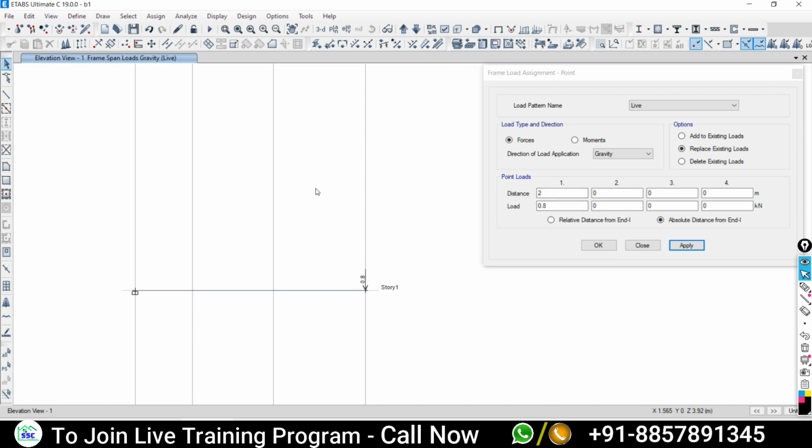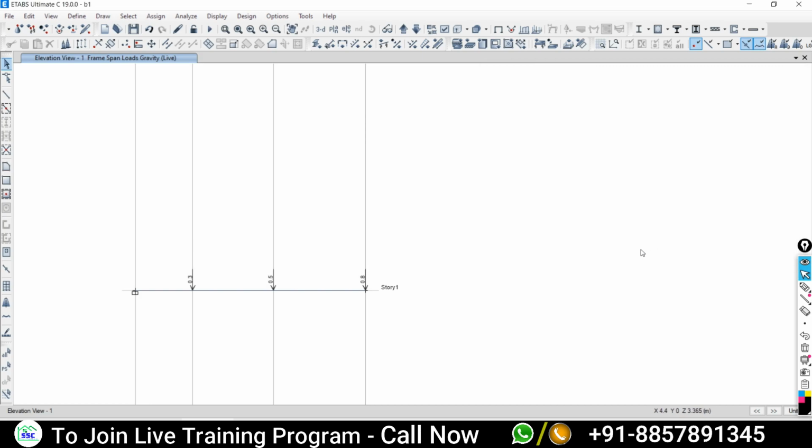Undo. So these two things will be there. Select the frame. Make sure that the add existing load option is checked. So simply apply. Along with these two, the new assignment will be there. Is that all okay? Yes, sir. Clear? Now perform the analysis.